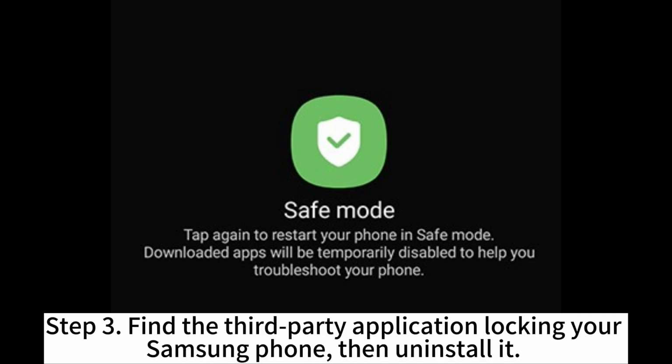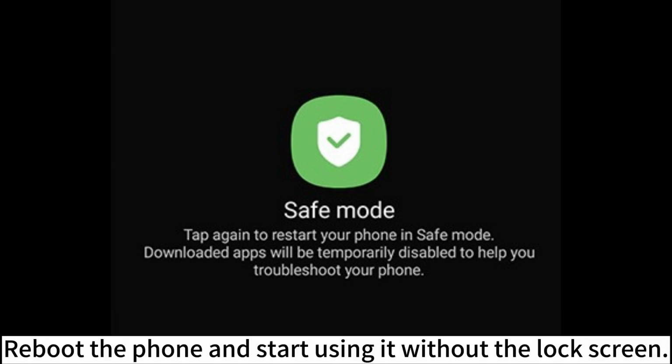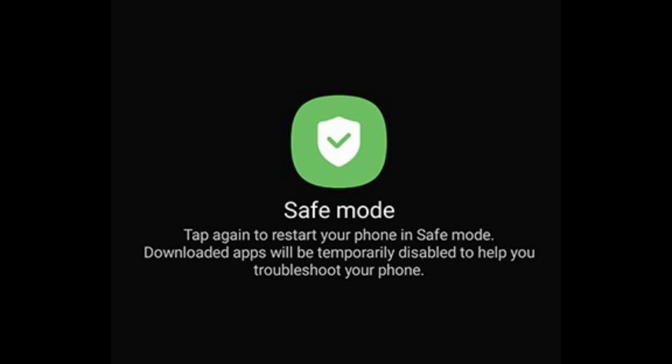Step 3. Find the third-party application locking your Samsung phone, then uninstall it. Reboot the phone and start using it without the lock screen.